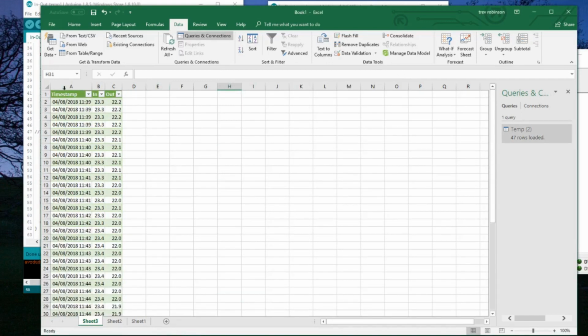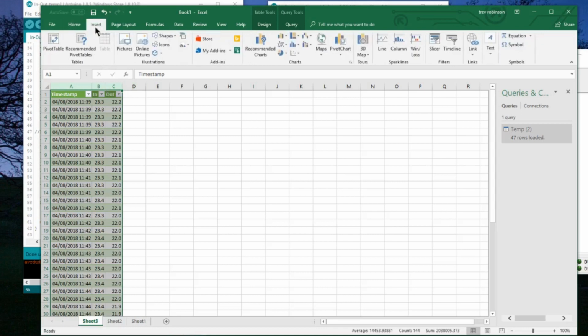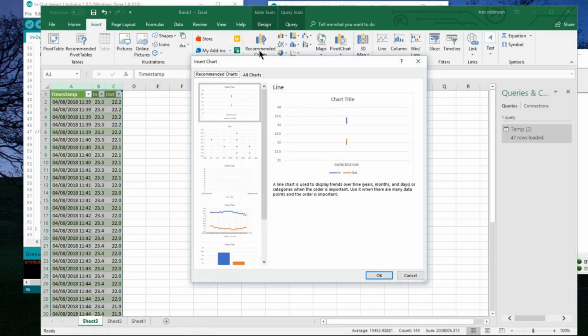And now that we've got our data going in, let's make a chart. So first of all, what we want to do is select all those rows. So select the first one, hold down Shift, and then click C column. So we've got all 3 columns selected. Go Insert up the top here. We go to Recommended Charts.